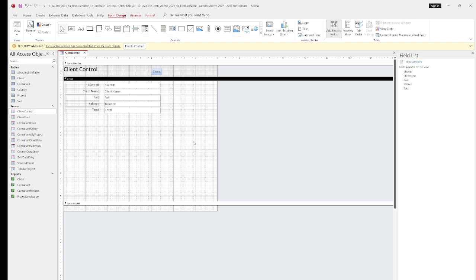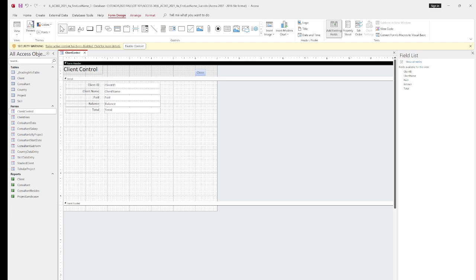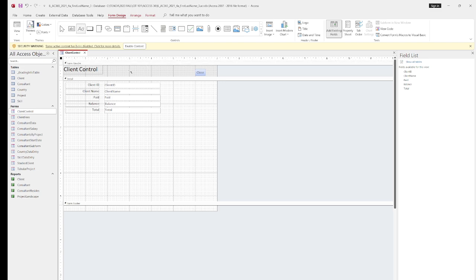Next, there's a button here called close. I'm going to move it to 6 inches here. Left edge 6 inches. Okay, that's good right now. Add the 3 inches right here. We're going to add a label. That's a label right here. So add a label, click on the 3 inches right here. And we're going to type human resources.